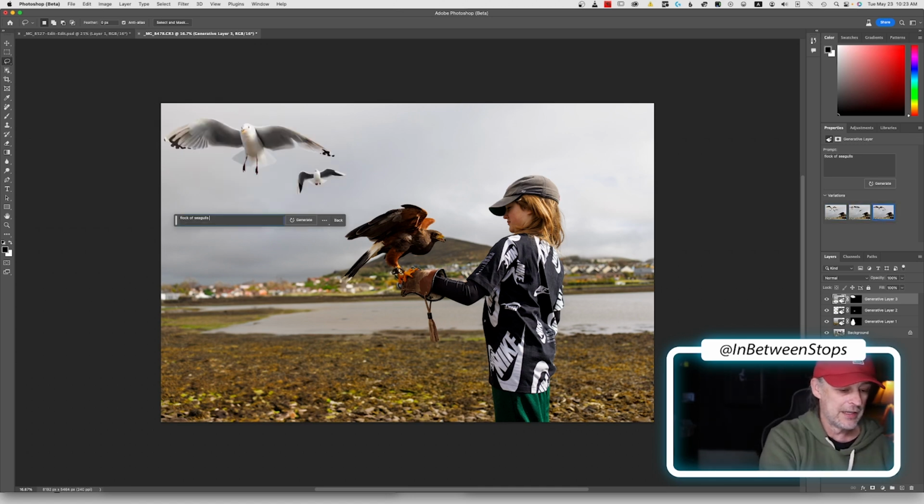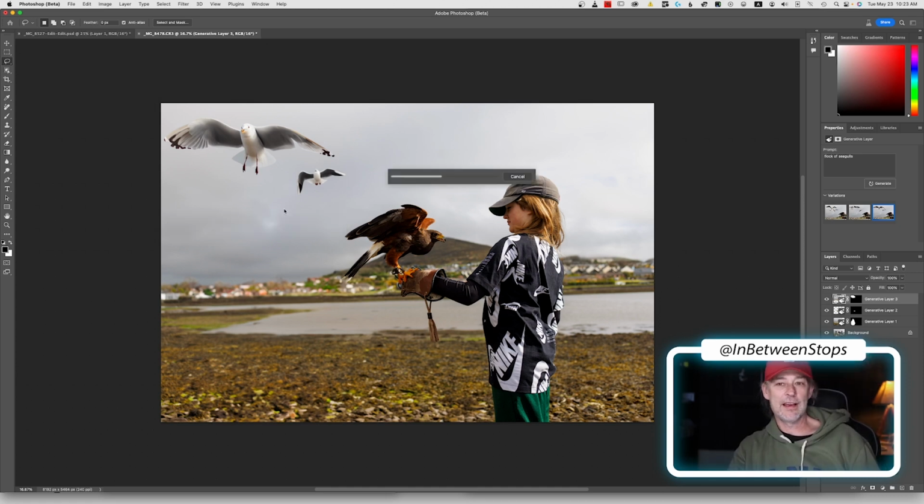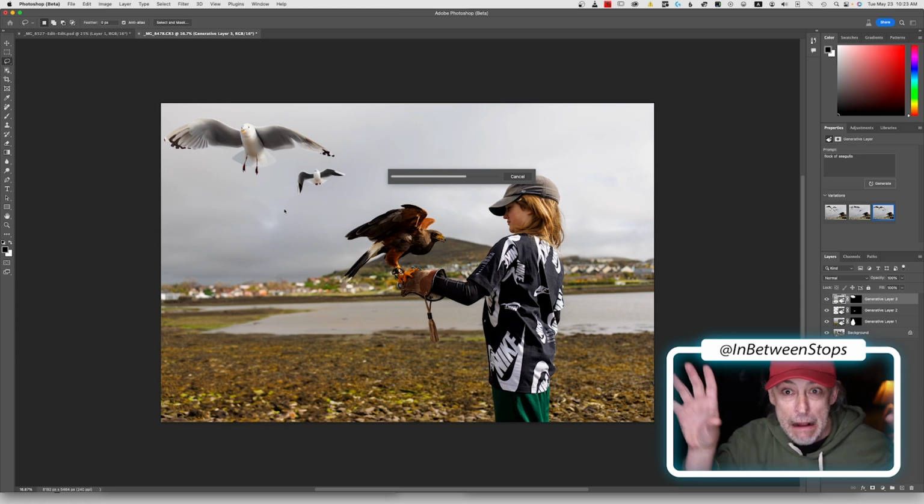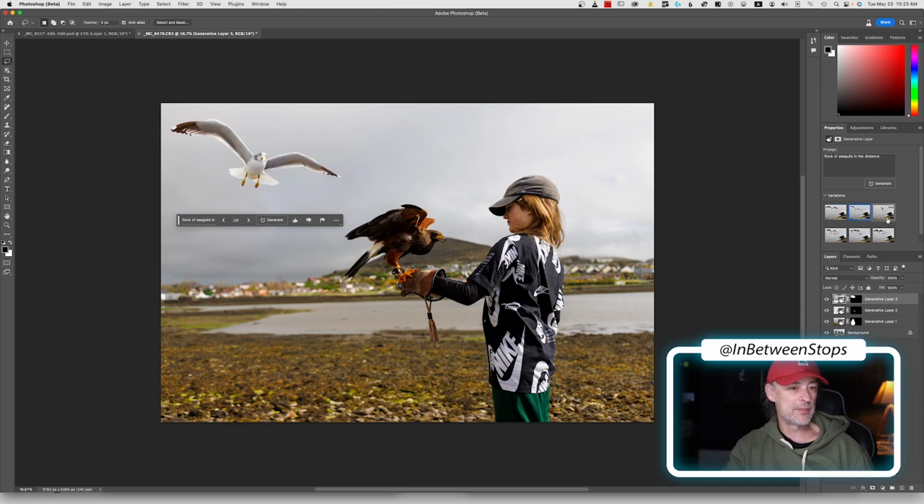Flock of seagulls in the distance. That was scary how they come. It's like Alfred Hitchcock. All right. It definitely wants to put these seagulls right up close. All right. That's a little better.